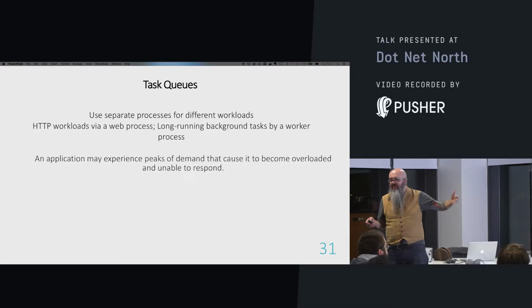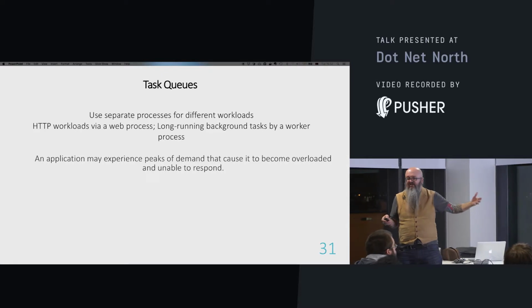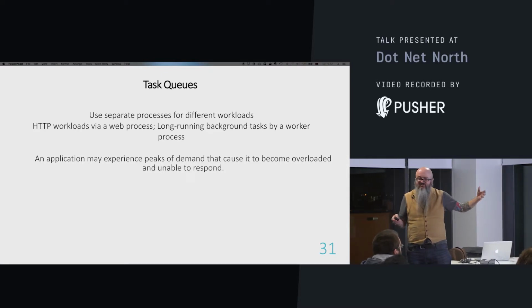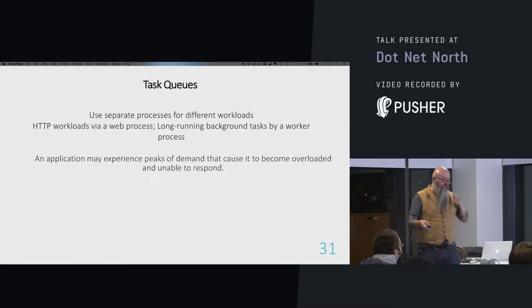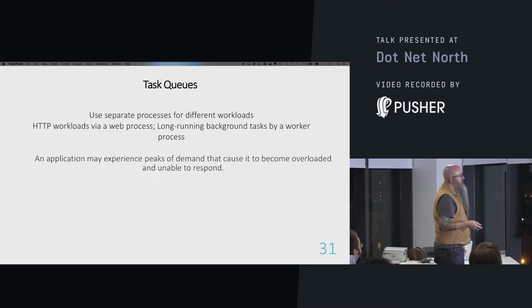Has anyone seen DB connection pooling issues at scale? Anyone seen yellow screens of death? A few of you have? Okay. All right.